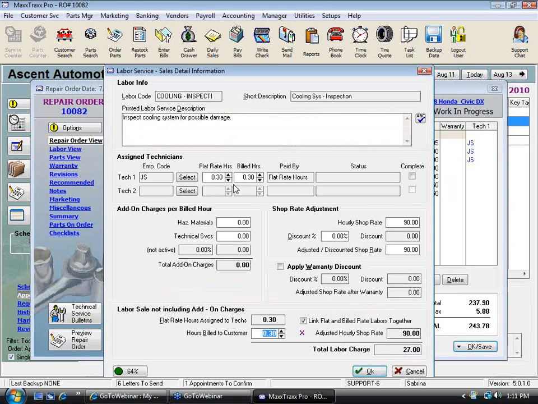Yeah, let me put, I thought we wrote a fun one up for the cooling system inspection. I don't know if I rewrote it. Okay. See, this is the standard one. This is how it came. Inspect cooling system for possible damage. You know, in our shop, we had a book: pressure test cooling system, check for leaks, and so on.